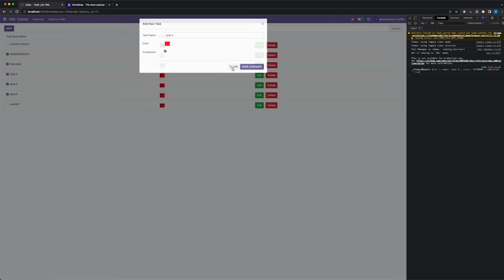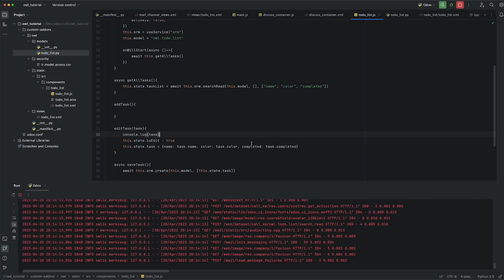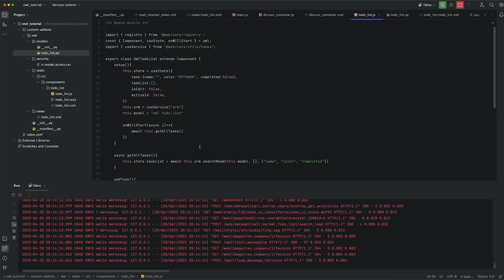Since we already have the active task, we can now pass it in our state. Click edit. Okay. We can actually make this simple by using rest parameter function. We don't need to type every field, since our task state only has name, color, and completed.